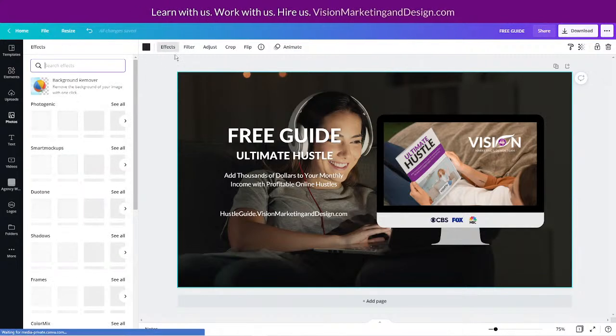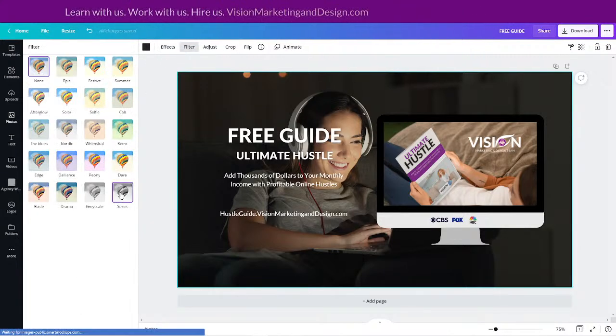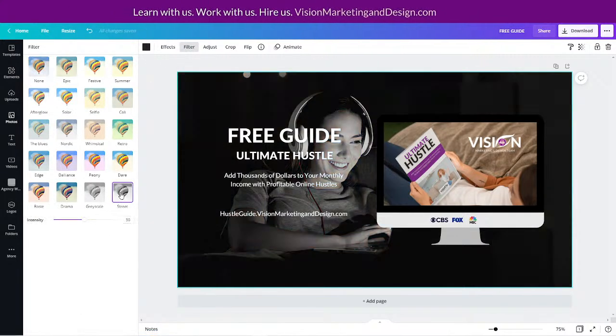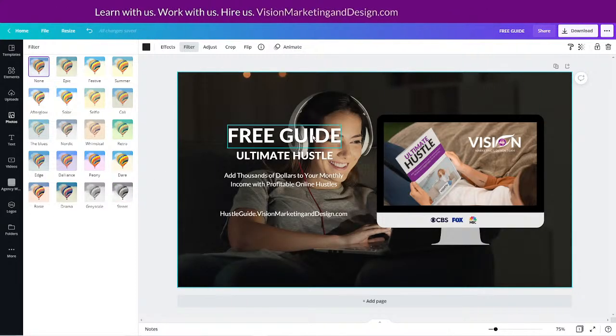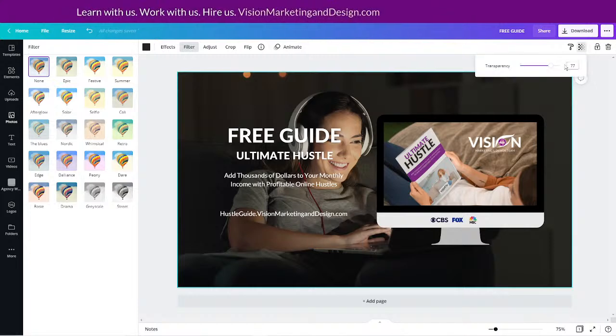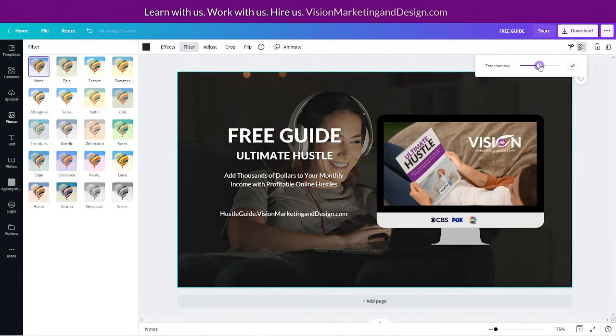We could even make an effect or a filter here and do this. This street is kind of cool. That kind of looks cool, actually. I'm kind of digging that, but my letters don't show up too well. So let's go back to none. There's another little trick here. Let's make it a little bit more transparent and see if that helps.